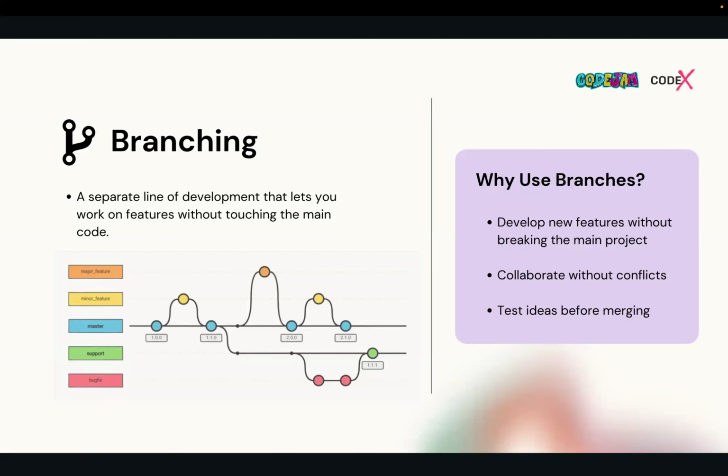So for that X feature, you can create a branch called X feature. Okay, so in that sense, you have a clear cut to implement in that particular branch. So in that sense, branching is very essential. When you are working in branches, it's very easy to collaborate with others as well.